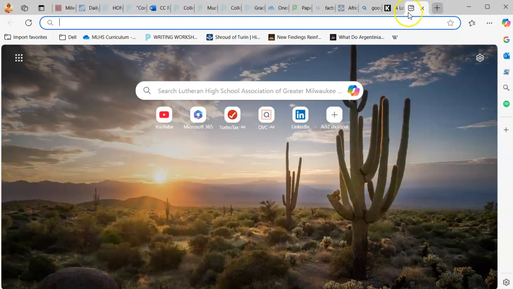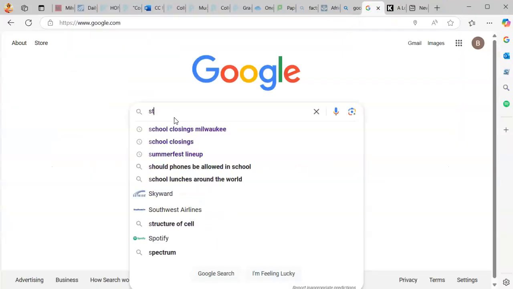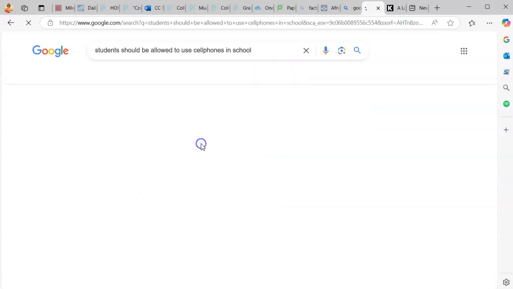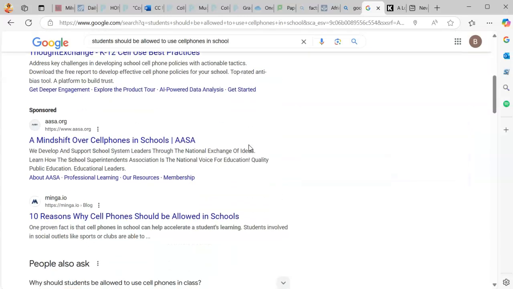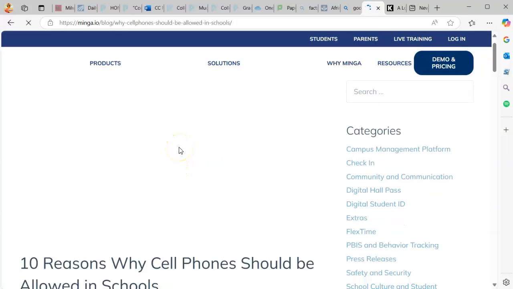Let's say I want to do the same for pros and cons. What if I did something like students should be allowed to use cell phones in school? I'll just use one stance right there. I don't want anything AI. And I found this one. 10 reasons why cell phones should be allowed in schools. Let's see what they got to say.